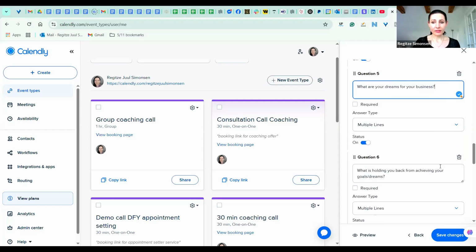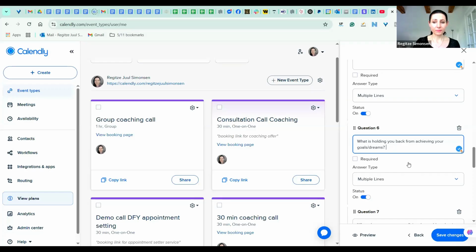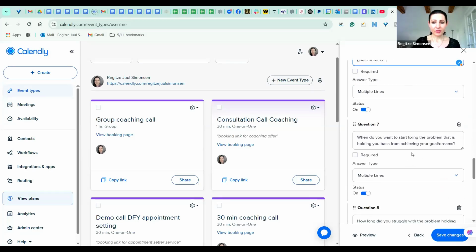So I have multiple lines here also, and especially this one: what is holding you back from achieving your goals and dreams? That is also very important to ask on your sales call. And number 7, when do you want to start fixing the problem that is holding you back from achieving your goals and dreams? So I have some really pretty hard questions, but that's because I don't have a problem getting leads. So if it's hard for you to get leads, don't ask so hard questions.